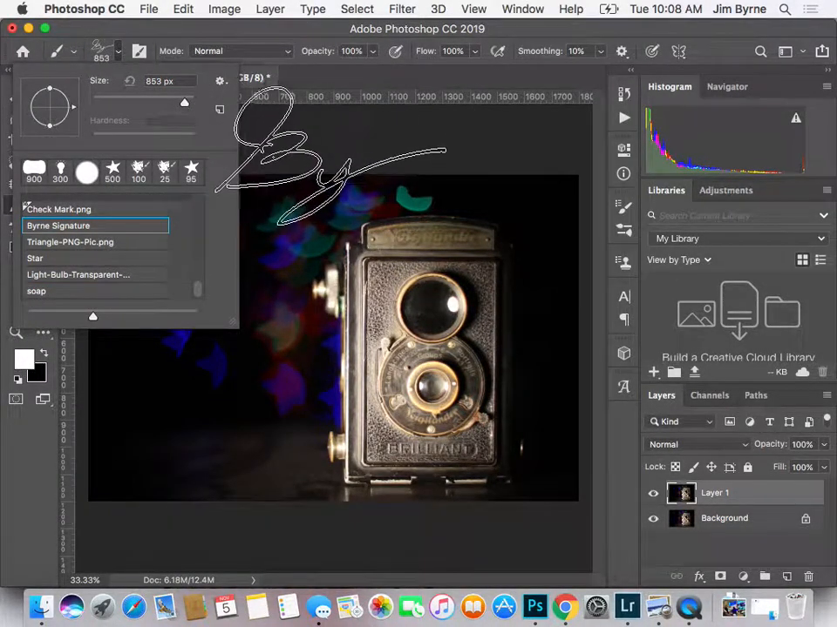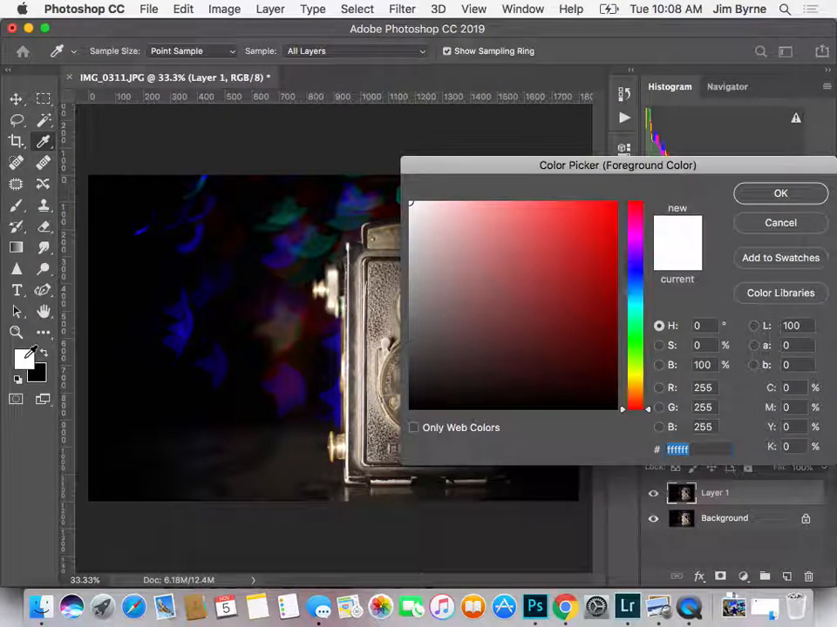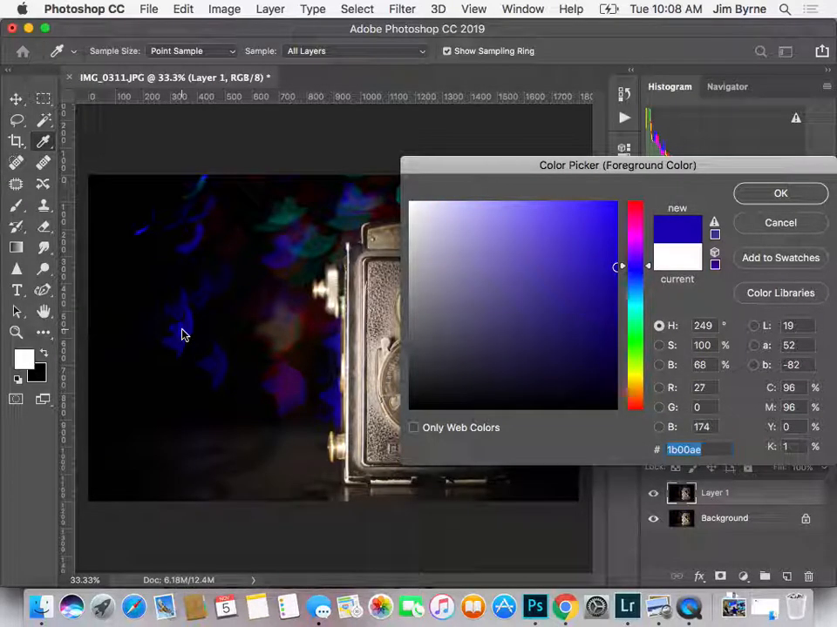What I want you to do is I want you to actually use a color from the image, okay? So you're going to click on the foreground color here. It's going to bring up your color picker tool. My favorite color is blue, so I'm going to grab one of these nice blues. That looks like a good one there.